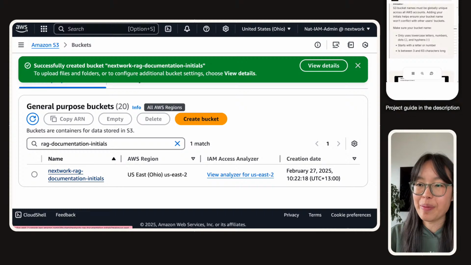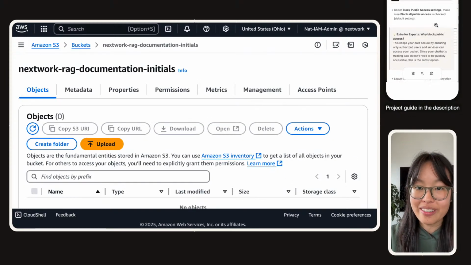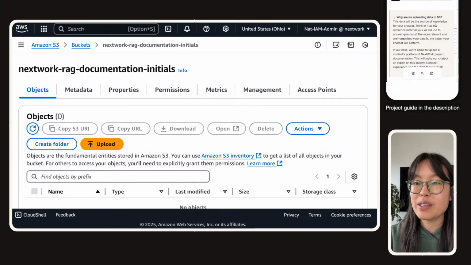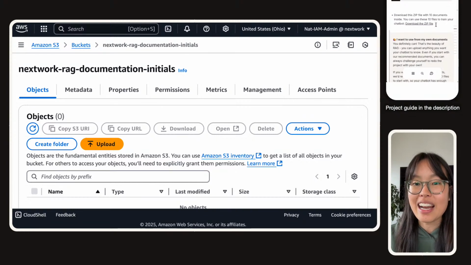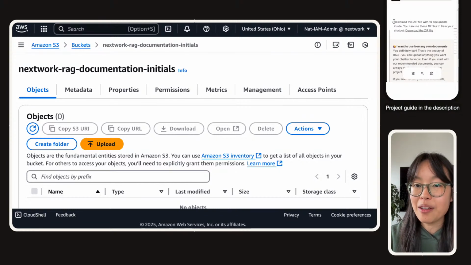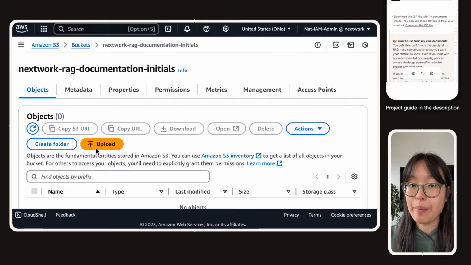Nice. Okay, so we have the bucket. Great. So this bucket is like a storage folder. We can use it to store all the documents that we want our chatbot to know. In our case, you can download this zip file with 10 documents inside to upload into here. And once you upload these 10 documents, you're pretty much saying, all right, later on, my chatbot is going to become an expert on these 10 documents and the information inside those documents.